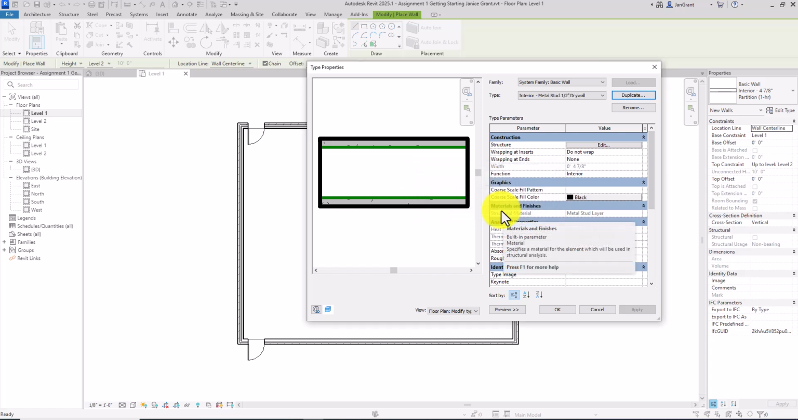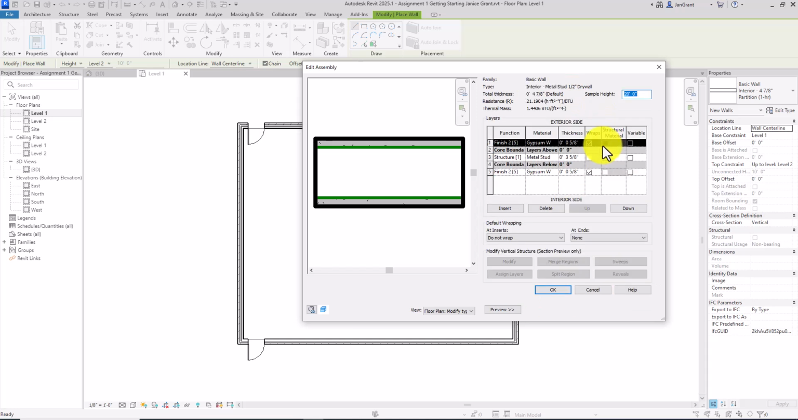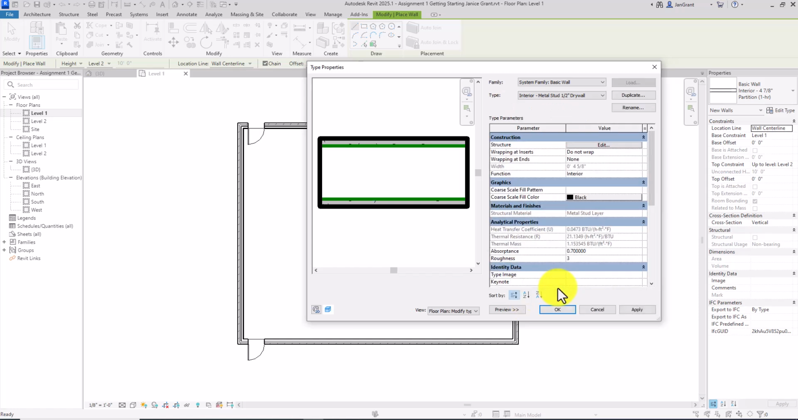So now that we've made this metal stud 1/2-inch drywall, we can click on the edit button right there and see that we have the metal stud already as a structure. So the only thing we're changing here is the gypsum wall board or drywall to 1/2-inch. Make sure that you have that little inches mark there because we said that if you don't have the inches, it's going to be feet. So we want to have a 1/2-inch. So the only thing we did with this one is we duplicated it and we changed the drywall on the finish for the exterior and the interior to a 1/2-inch thickness. Let's go ahead and pick OK and pick OK.